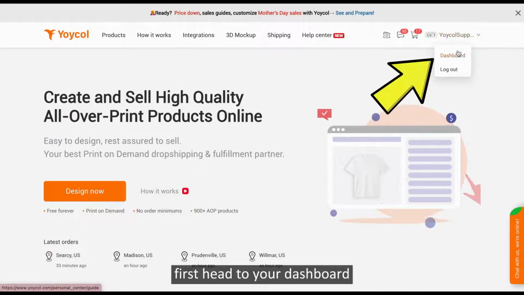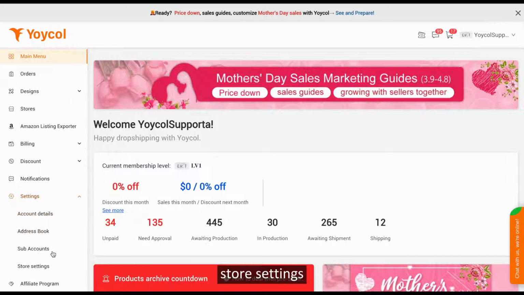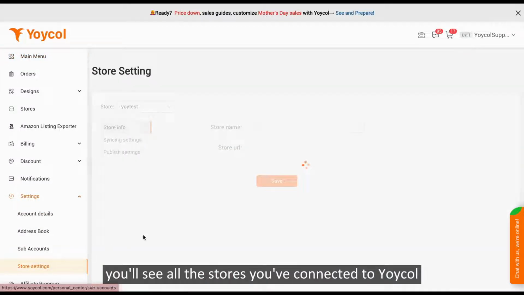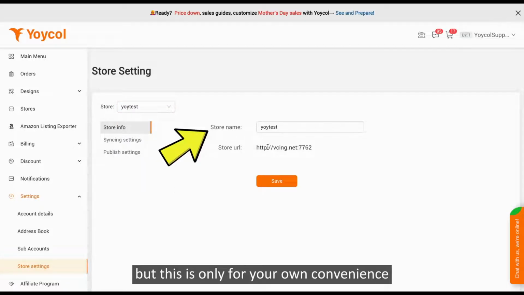First, head to your dashboard. Under Settings from the side menu, you'll find Store Settings. You'll see all the stores you've connected to Yoycol. You're able to edit your store name over here, but this is only for your own convenience.